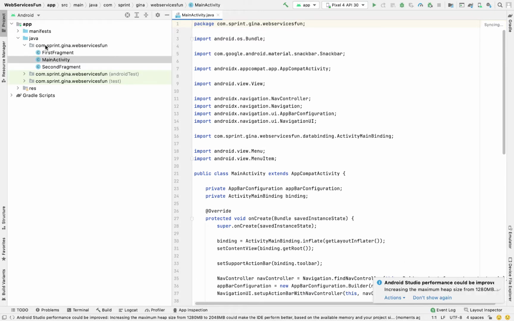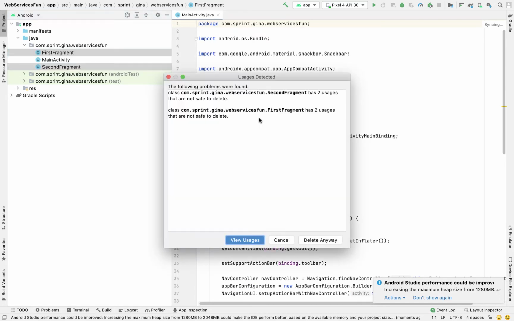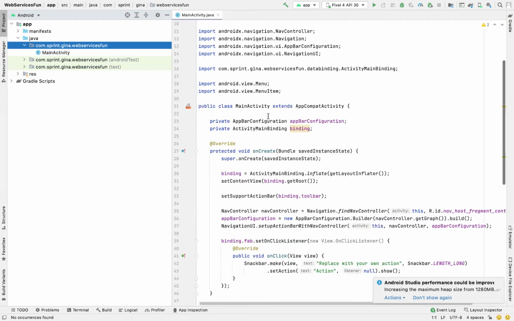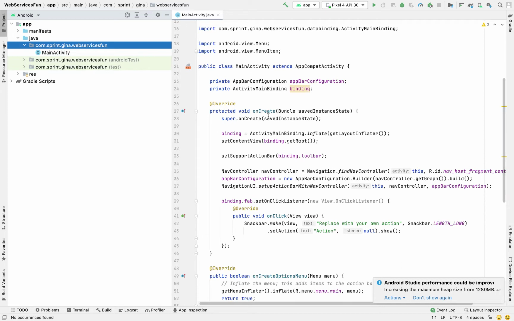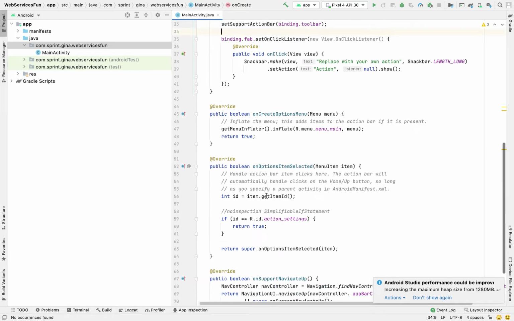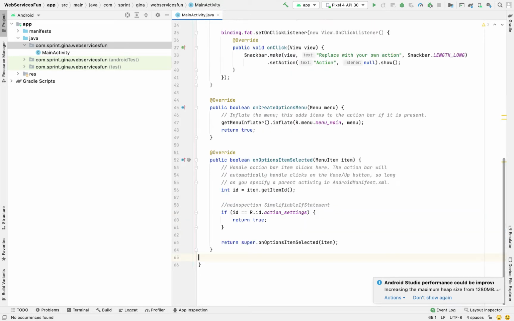So you'll see under com.whatever your package name is, .web services fun, there's main activity plus first fragment and second fragment. So right off the bat, I'm going to delete first and second fragment. We don't need them. In main activity, there's some code that sets up a navigation controller for use with the fragments. We don't need it, so I'm also going to delete that. And there's a callback on support navigate up that we also don't need that I'm going to delete.